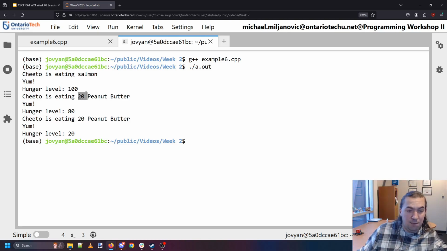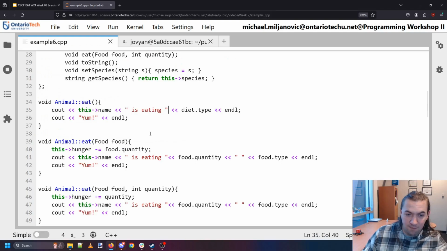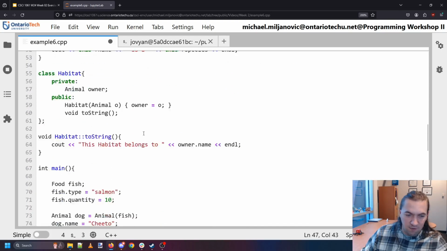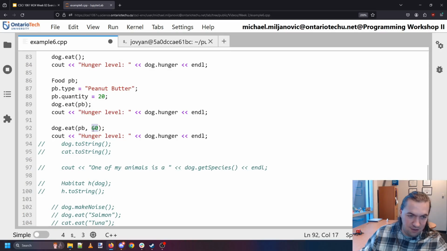Then he can eat 20 peanut butter, and his hunger level actually goes down to 80. Then it says he's eating 20 peanut butter, and it goes down to 20. That's not quite right. He ate 60 peanut butter, which reduced his hunger level correctly, but it displayed the wrong error message and the wrong feedback message. And the reason for that is because here I said it's eating the quantity associated with the food, not the quantity associated with the parameter of 60 that I passed.